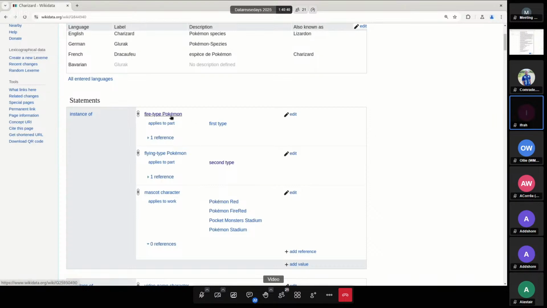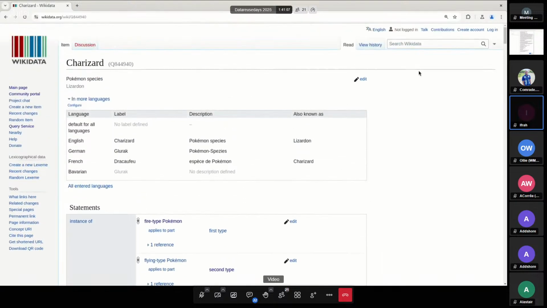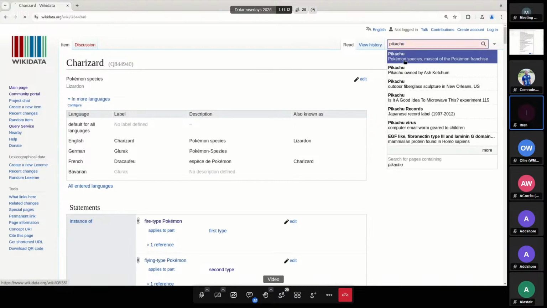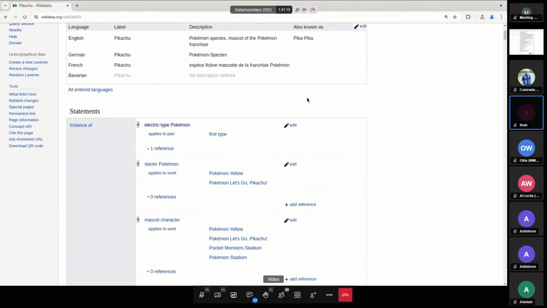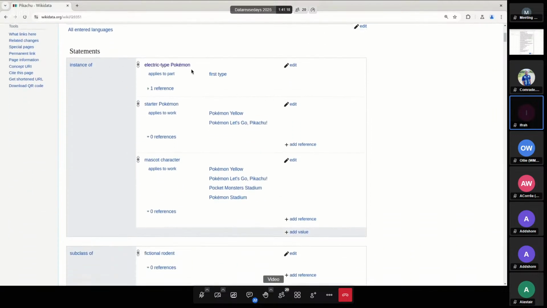So the first statement here that shows that it's a fire type Pokemon also has a qualifier with the applies to part property and the value first type indicating that it's the primary type, and then the statements saying that it's a flying type Pokemon has a qualifier applies to part second type indicating that it's the secondary type. There are also examples of Pokemon that only have 1 type. Pikachu is an example of that one, where we can see that it only has 1 instance of statement referring to a type.